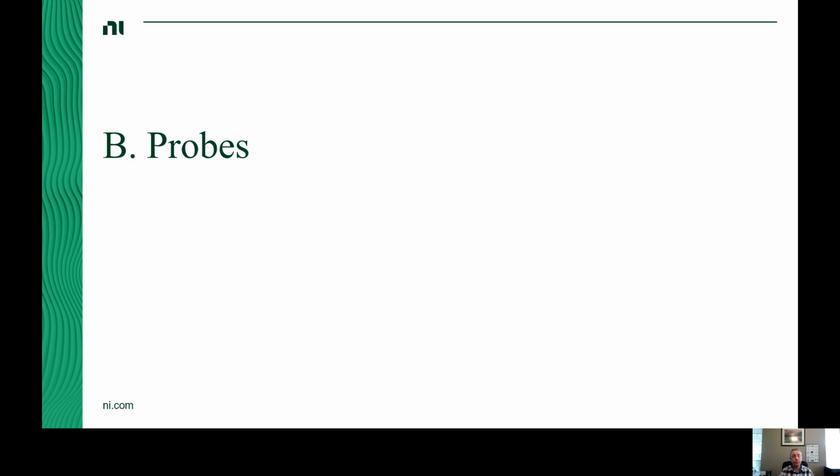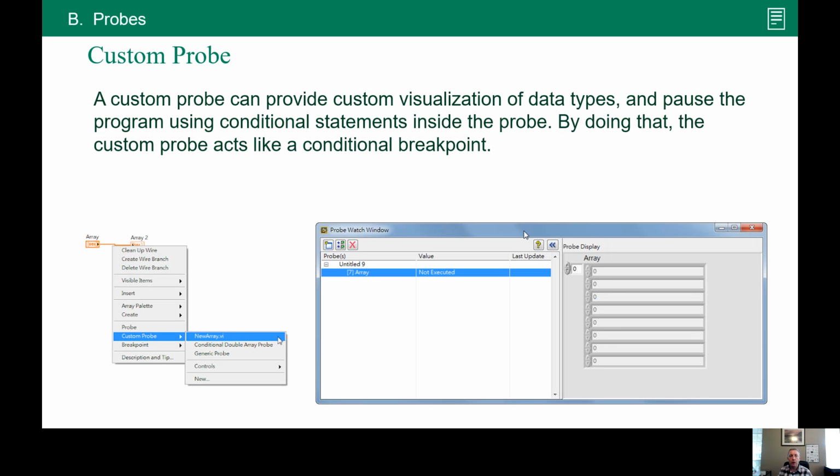So along with breakpoints, probes are probably also the most commonly used debugging tool in a LabVIEW block diagram. A regular probe is going to just show you the value of something going through a wire, but the LabVIEW editor allows you to create and use custom probes as well. A custom probe is a VI that you have written that will display in the probe window and customize the appearance of what's being shown.